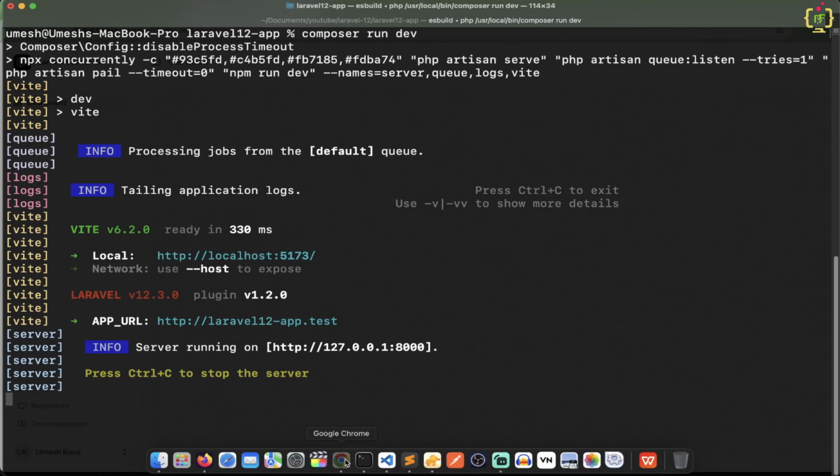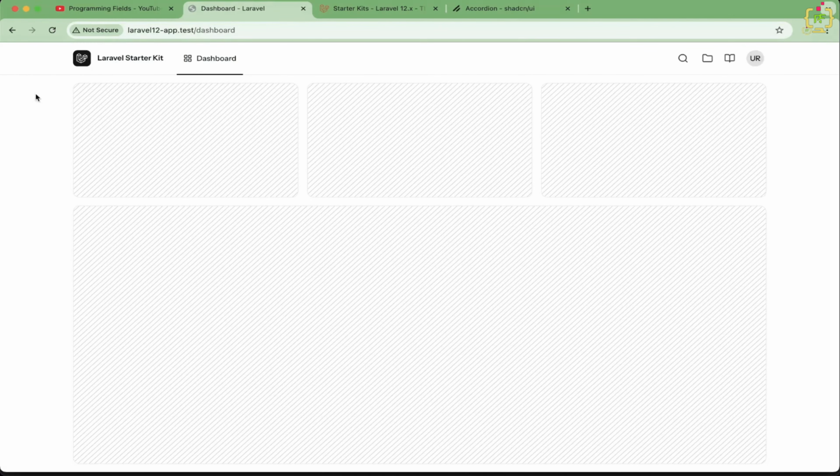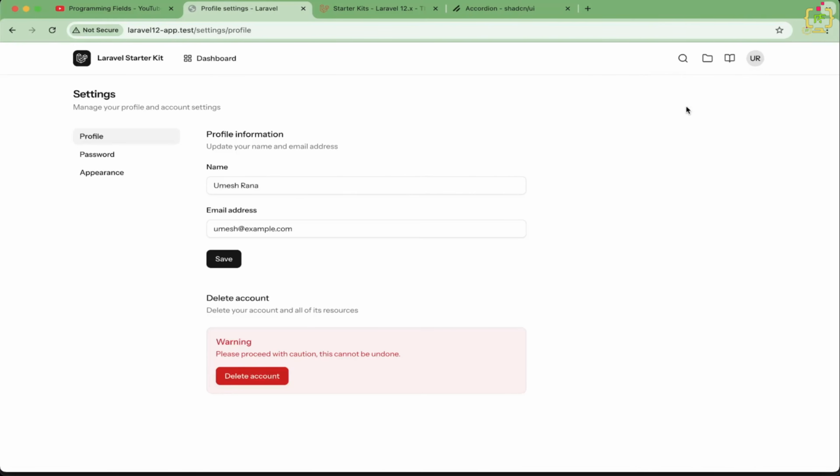Now if we come to the browser and refresh, here we can see that the sidebar has gone, and currently we can see only the header layout, and in the header the appearance has been changed. We have the search icon. Also we have this repository, documentation, and this profile section has been moved to the top. From here, if we click on this, now we have the profile name, email, settings, and this logout option. If we click on settings, yes, we have the same layout rendered here, only the sidebar has gone.